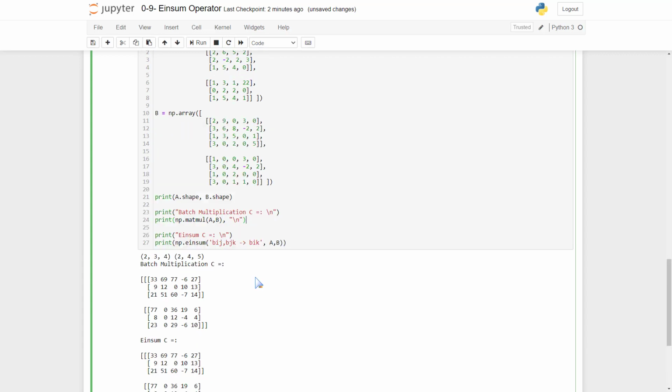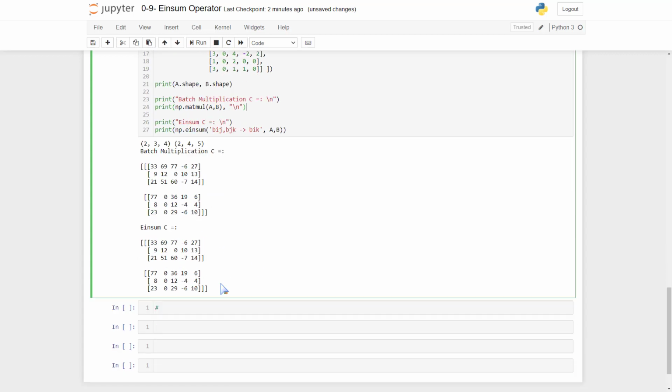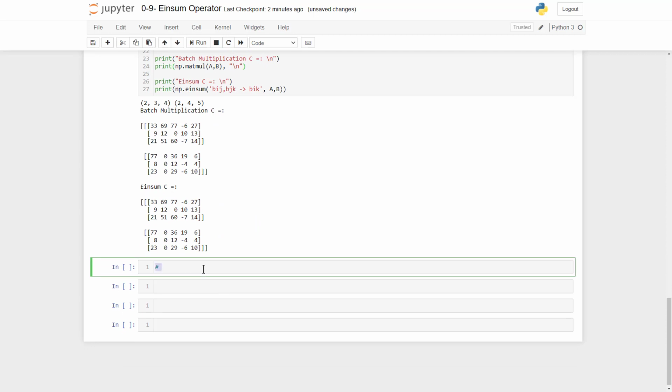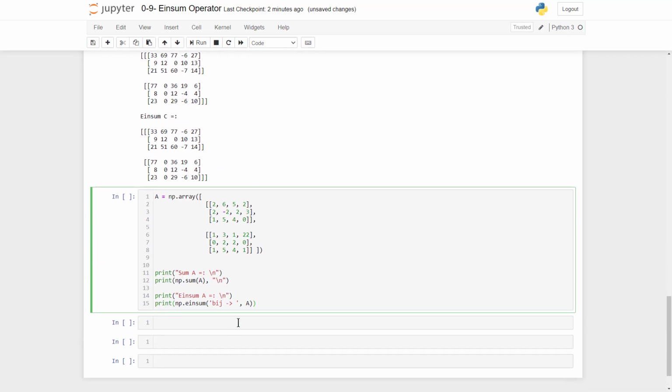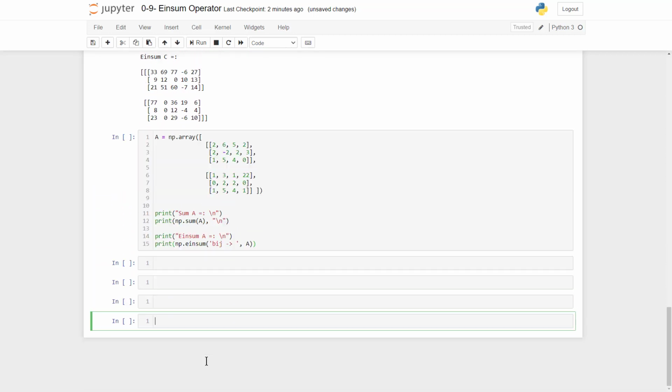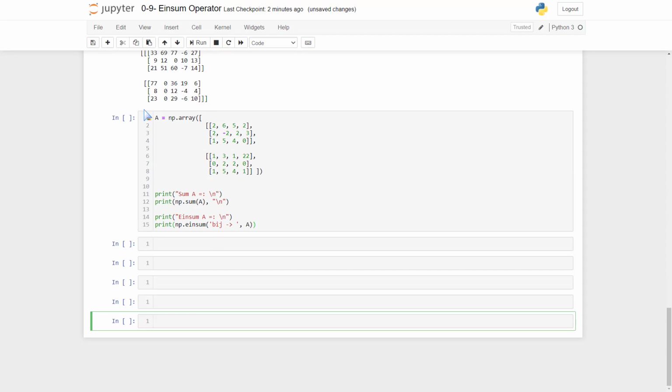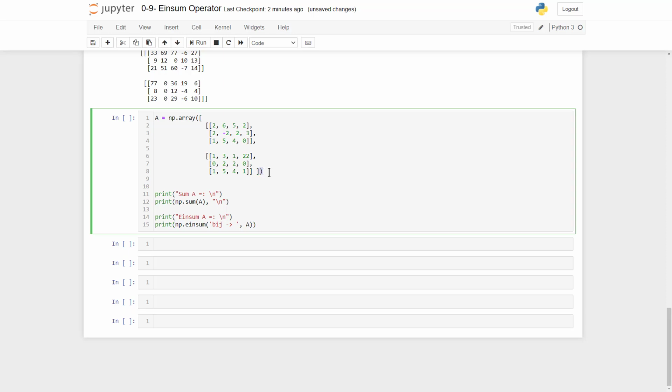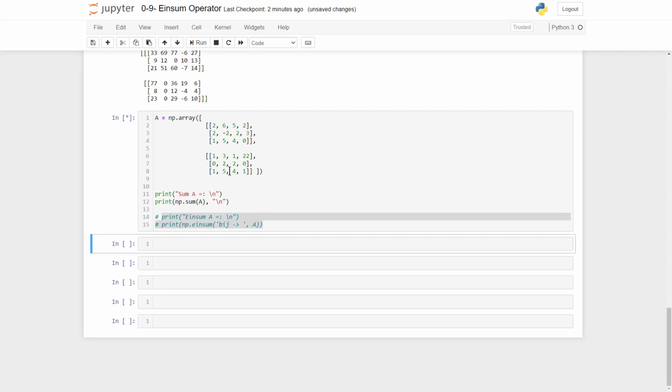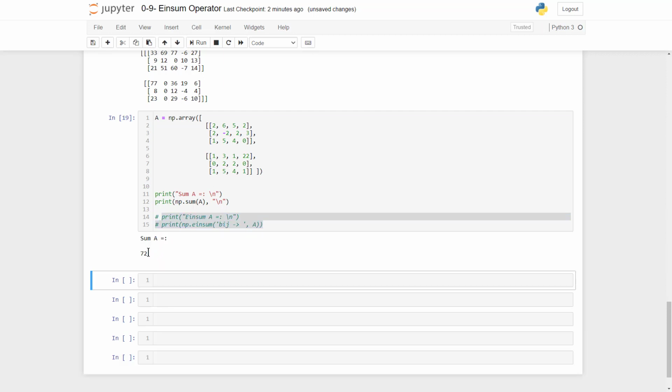Now what if we want to sum up all the elements in a given array? So we'll look at another way of making use of this Einsum operator. Here we have this 3D array A, and we want to sum up all the values in that array. Here we have the sum, it gives us a value of 72.